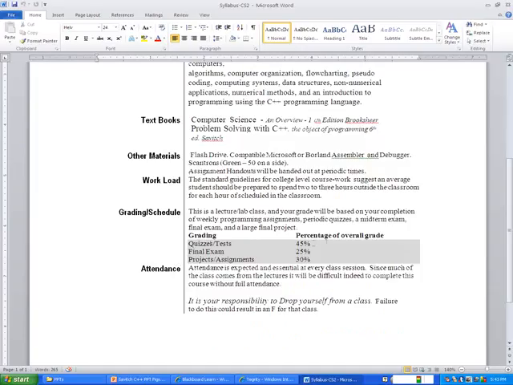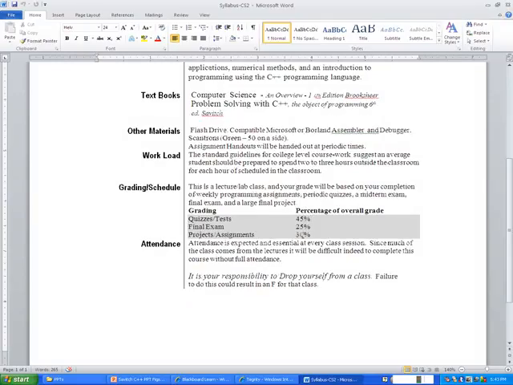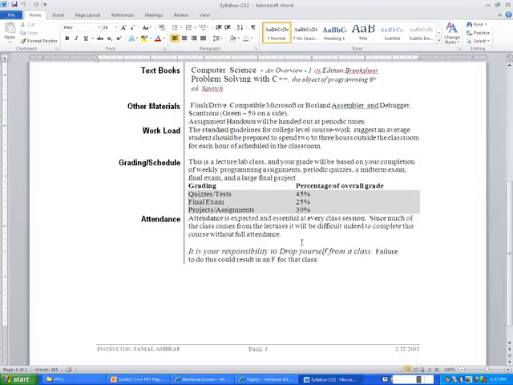So we have 45% for the tests and quizzes, and maybe I'm going to do some projects for you in that area. And then we have 25% for the final exam, and assignments are 30%. A typical rule of attendance is going to be applied to this.